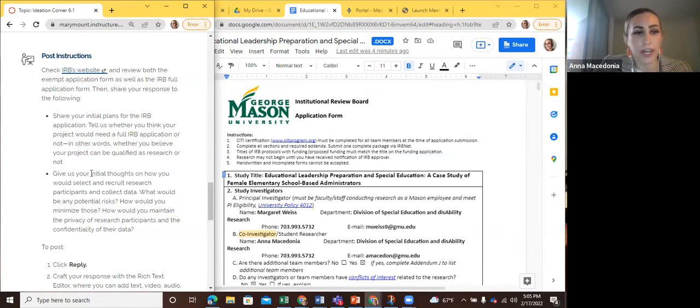Within your post, you're going to talk about your initial thoughts on how you would select and recruit participants and collect data. What would be any potential risks? How would you minimize those? How would you maintain the privacy of research participants? So this is George Mason's IRB form.